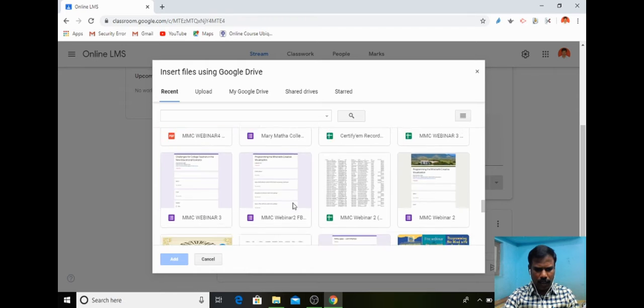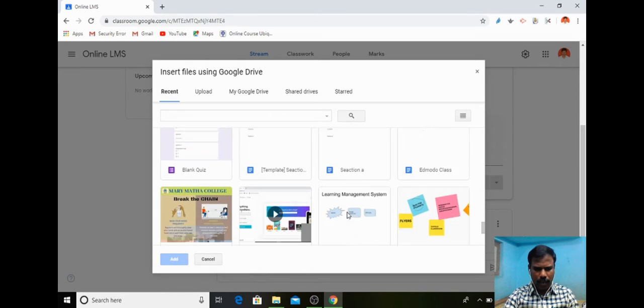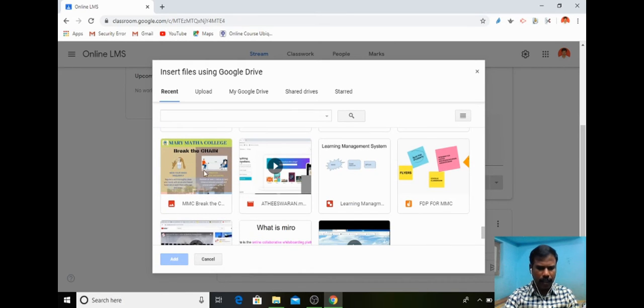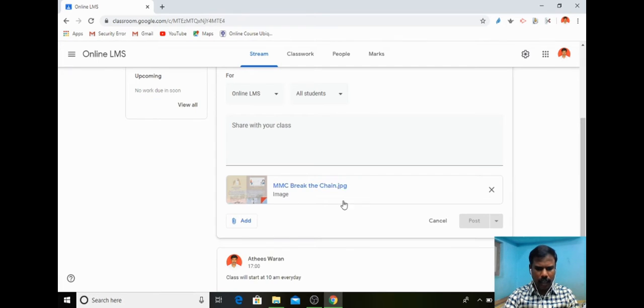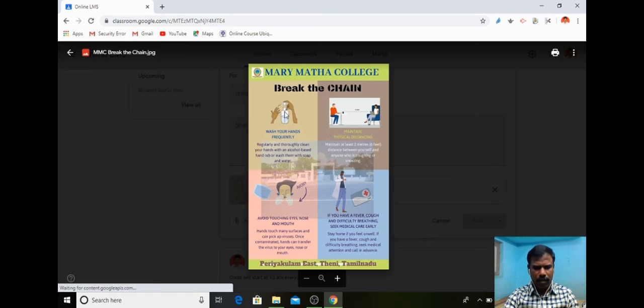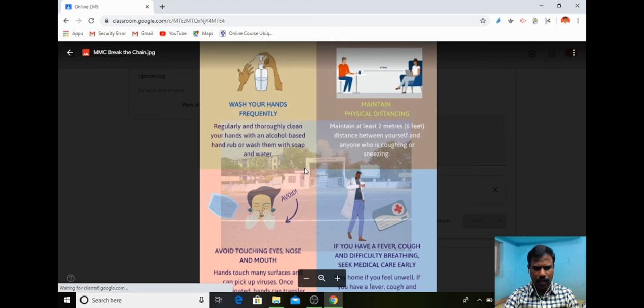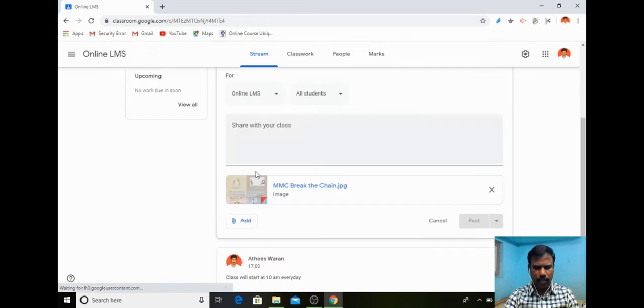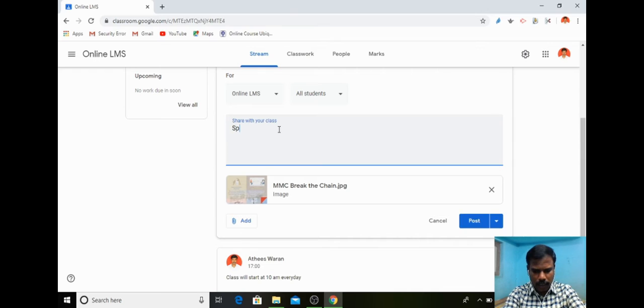I can announce it. For example, I am going to announce the break the chain. After selecting the file, I insert the image. Now it is added, and you can see the file. So this file is listed, and I post it. So I can spread the message.